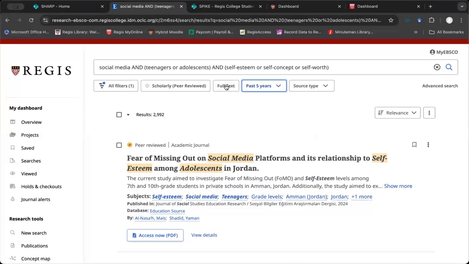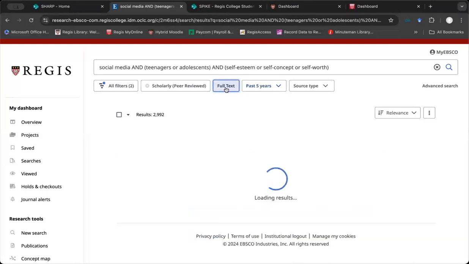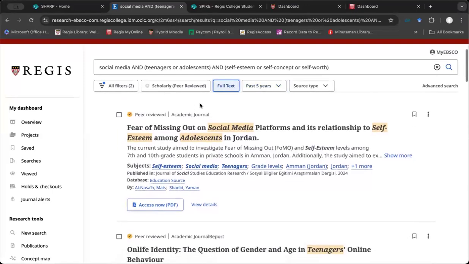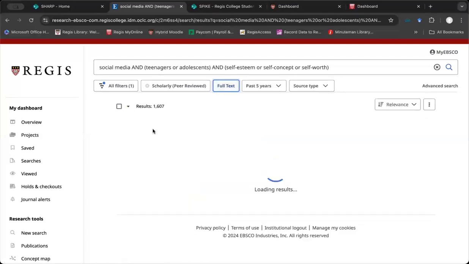And the next limiter filter here is the full text one. Now, if you are doing something that's due relatively soon, or if you have a lot of results and you feel like you can limit them down a little bit, this might be a good option to choose. So when I click on this, it'll bring my results down and only show you options that we have direct full text access to. So you'll have instant access to those articles.